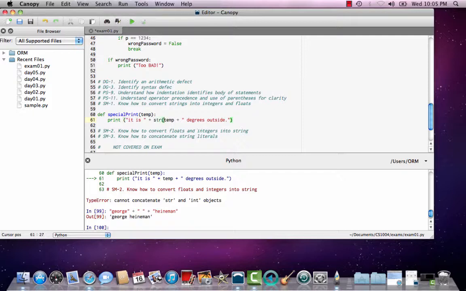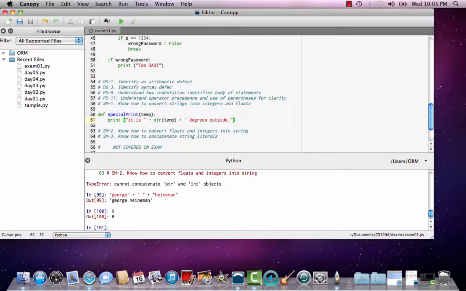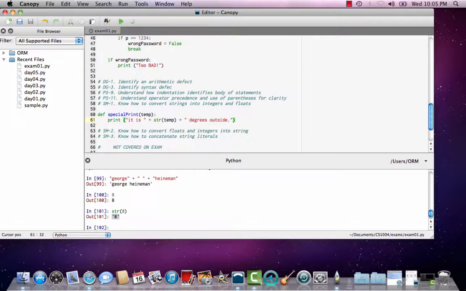So you learn very quickly to use str, which would take some value and convert it to a string. For example, 8 is just the number 8, and I can multiply it, do all kinds of things like that. str of 8 is a string literal representing the letter, or in this case, the number 8. You know it's a string literal because I've got 2 quotes. Once I have string literals, I can concatenate them together. So this will create a single string called it is, a string representation of the temperature, degrees outside.